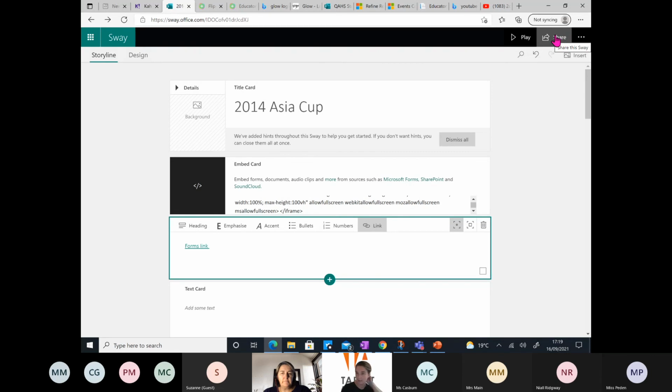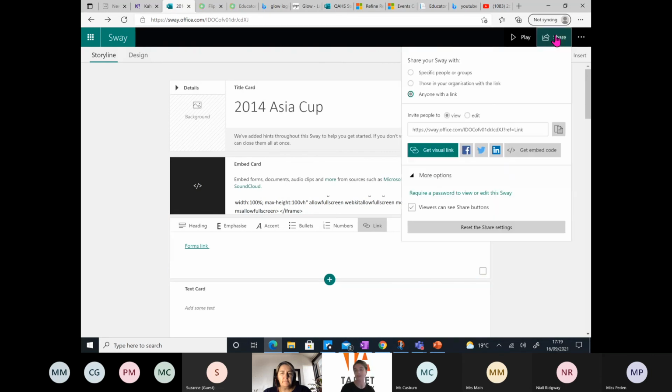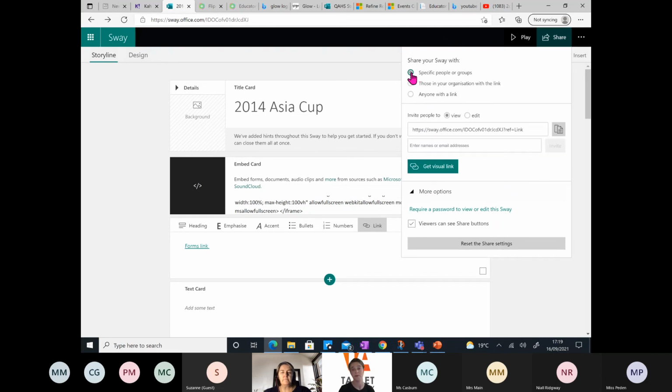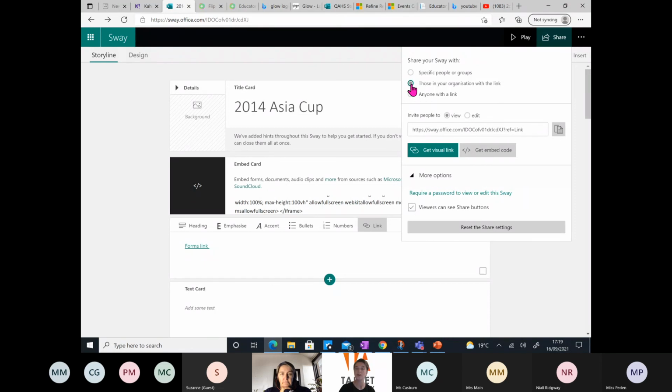For sharing with staff, when you click the share button, you've got 3 options. You can share it with a specific person by putting in their email address. You can share with those within your organisation. We're talking today about digital storytelling within Glow. So when you share a link, if somebody clicks on that link, they will be asked to sign into Glow to be able to view it.